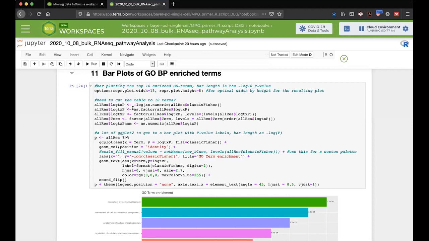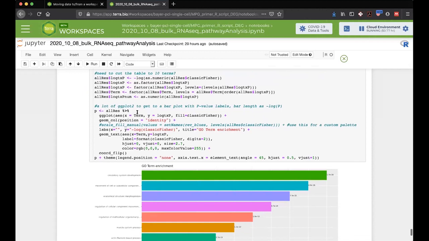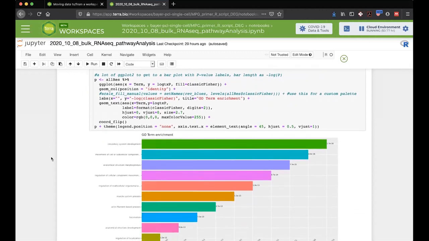And then I'm setting that as a factor, and I'm setting the levels to the levels of the log transform p-value. And then I'm setting the term as a factor, and setting the terms in order of the p-value. I tried to do one where I set it as numeric, and that didn't quite work. So it's not perfect, but it works reasonably well. With a little bit of work, it'll be very pretty.